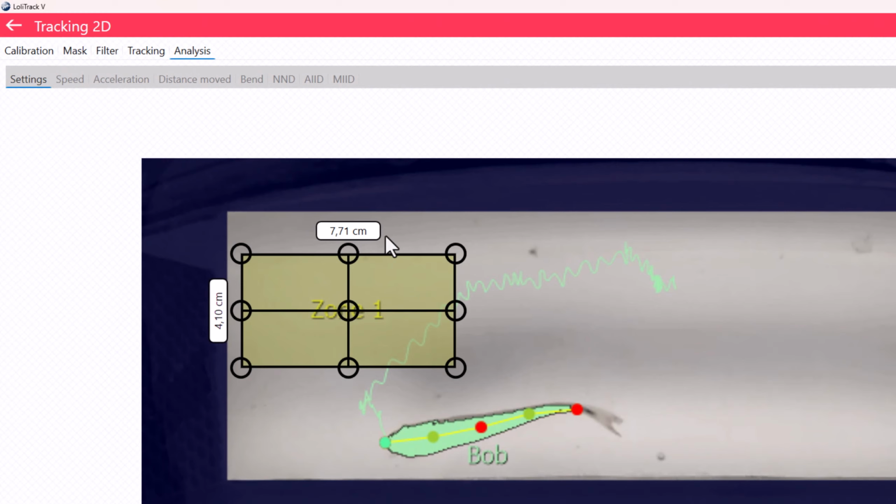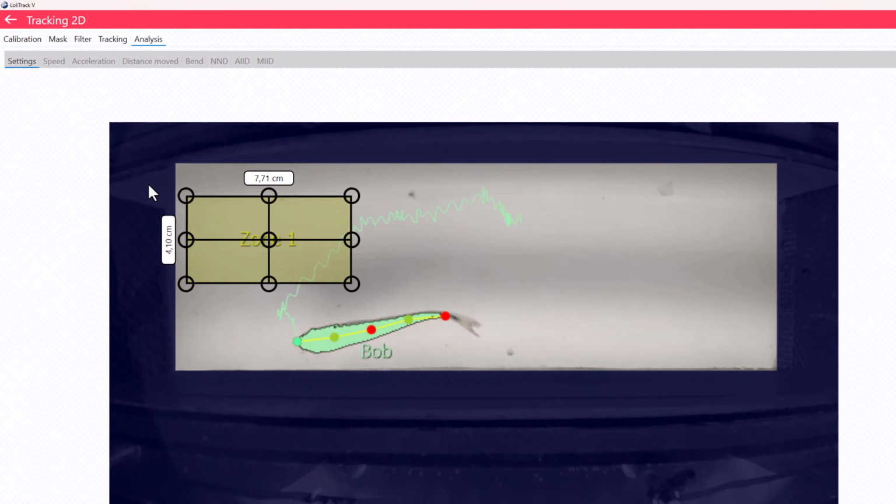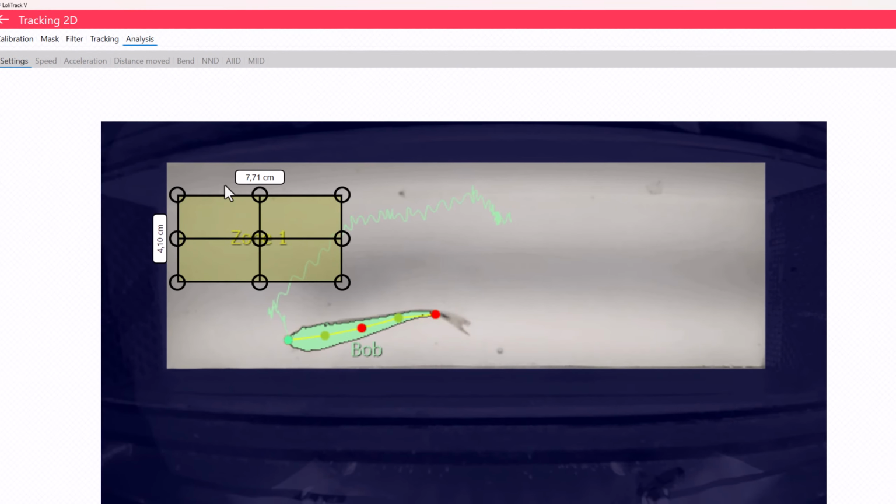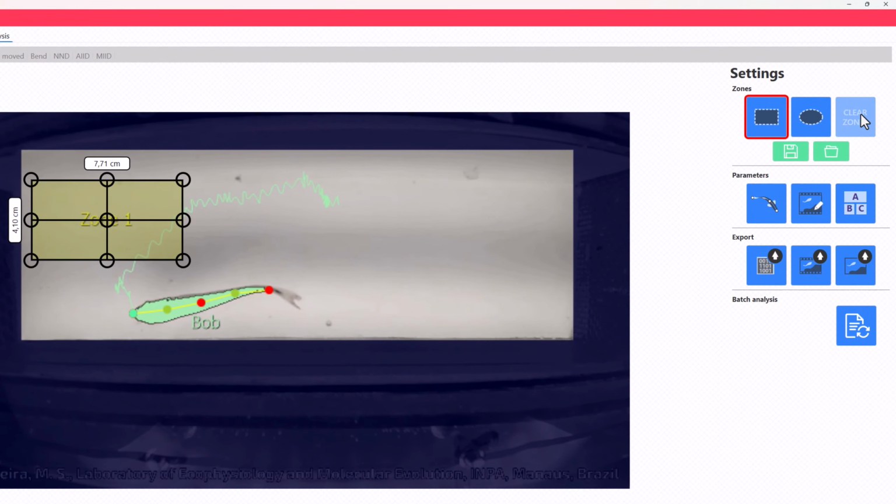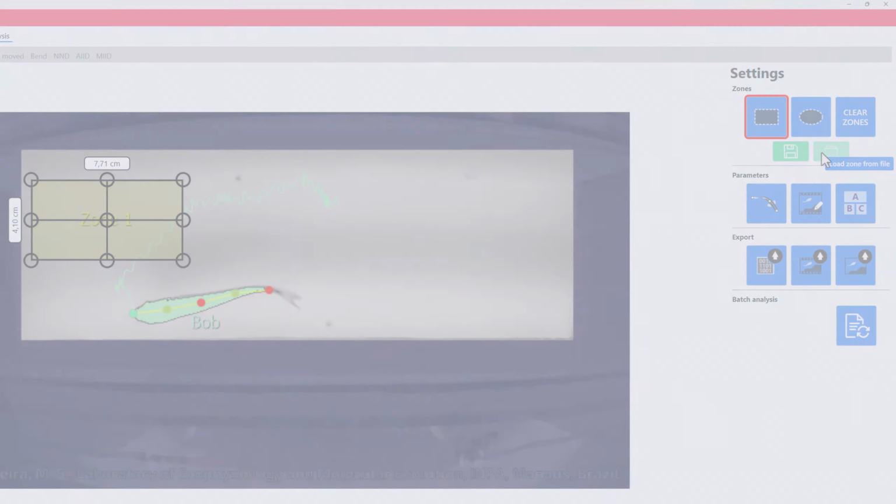The numbers indicated along the sides are useful if you want to know what the zone dimensions correspond to in your actual setup, and these length units are based on the pixel calibration we created earlier. Up here, you can delete all zones, and if you want to save the zones as a file on your computer, do it here and load it back in here.